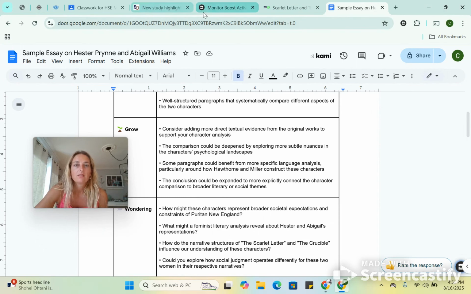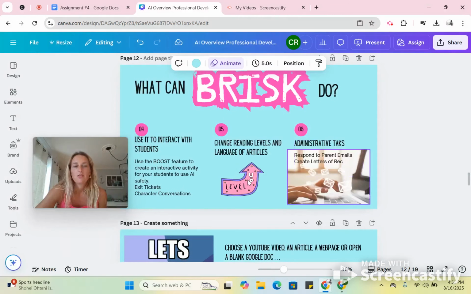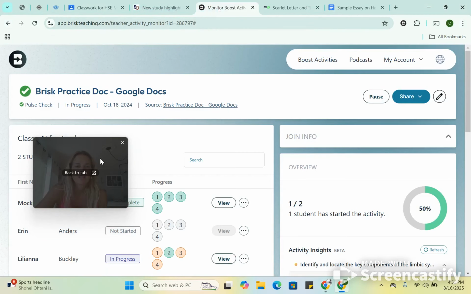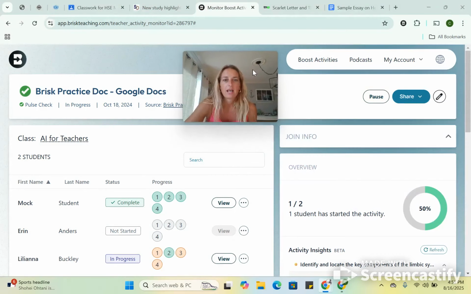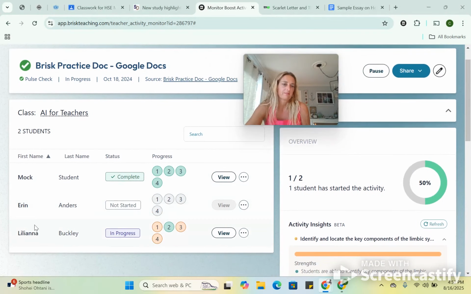Okay. Also with Brisk, right? You can use it to interact with students. So this Boost feature is something that really gives them a personalized experience. So here's an example here. So I ran this with one of my students.